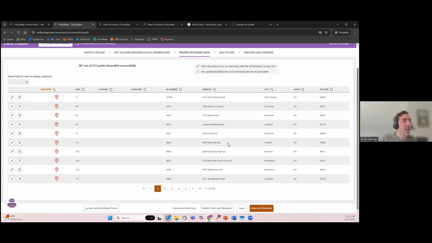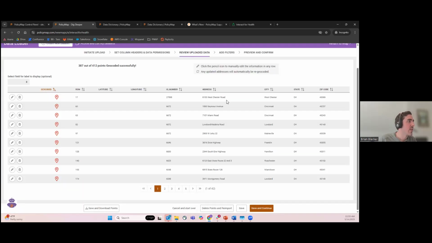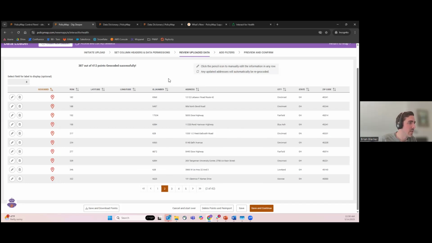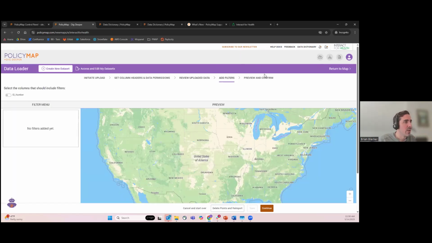And then you can make edits to a specific record by clicking on the pencil, and you can complete this street address. You go through and make any edits that you need to. And once you've done that, it will automatically try to re-geocode it. Once you've made any changes you want to make on any of those rows, you just click on save and continue. And that should show us a preview.